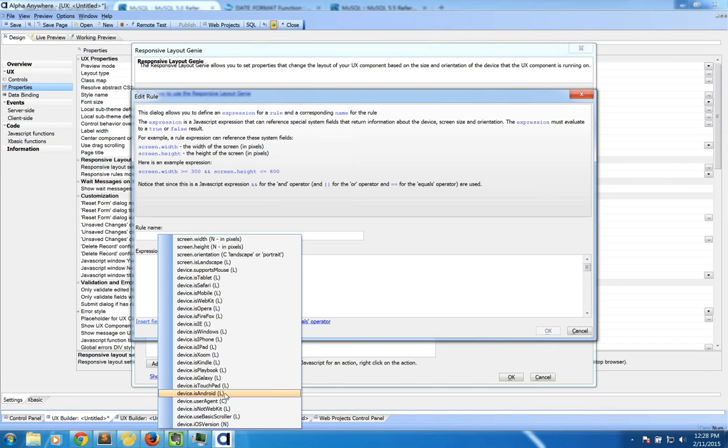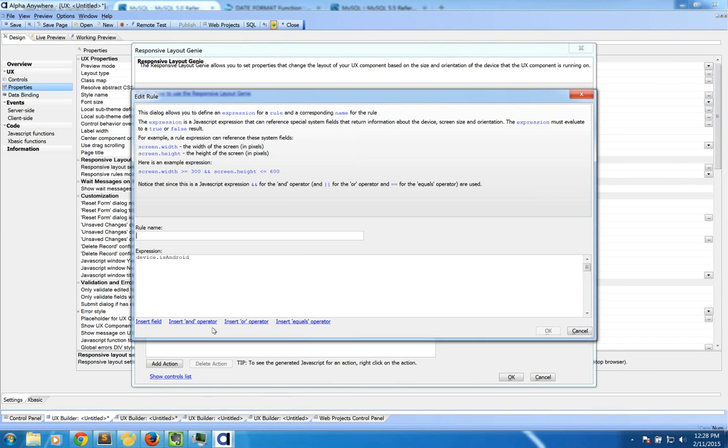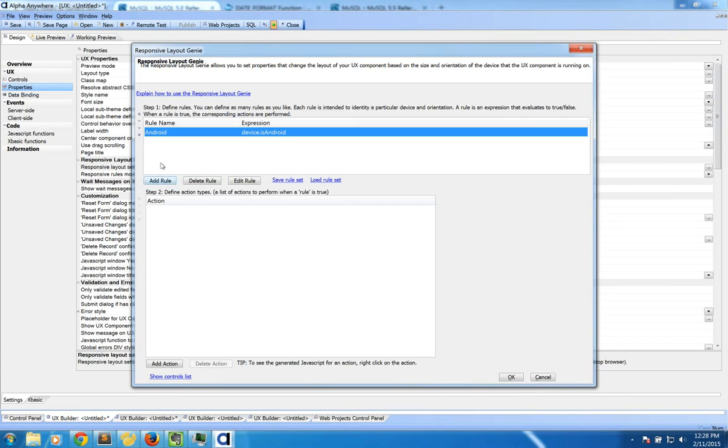I can say, I'm going to build a single UX that's going to size itself properly and is going to look great on Windows or Android or desktop. It depends on what it is. So I can define this rule saying, if the device is Android, that's my rule, and I'll call this Android.